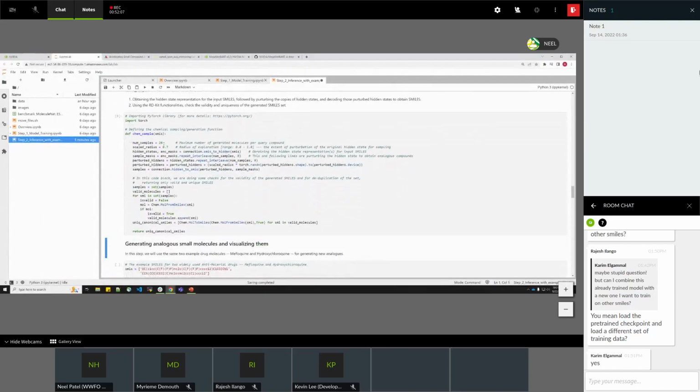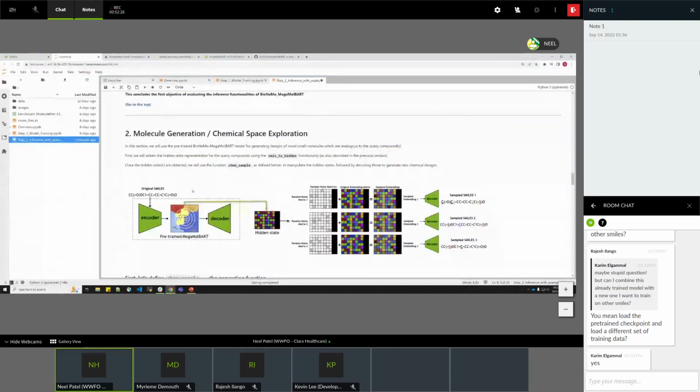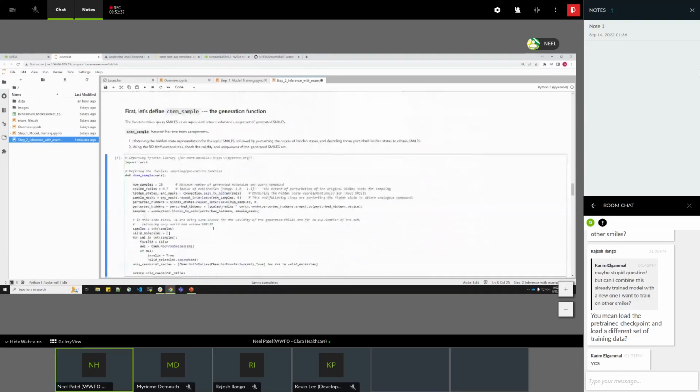So basically we are specifying the maximum number of samples we want to generate per query, and what the radius is. The radius encodes the magnitude of randomness, right? So how much further or how much closer you want to sample the chemical space around your query compound. Depending on the query compound, that local chemical environment can be dense or sparse, depending on what training data you have used to pre-train the model.